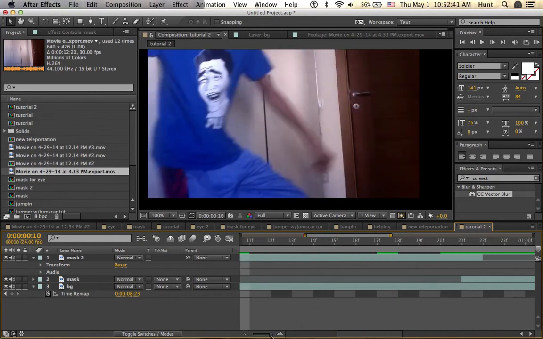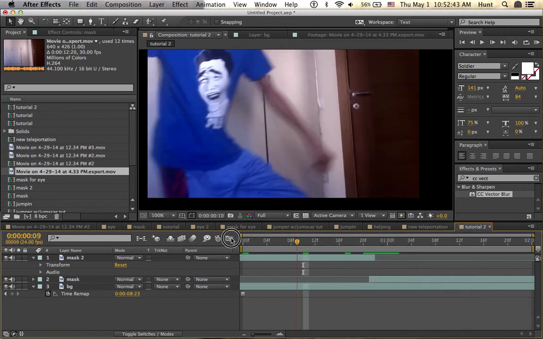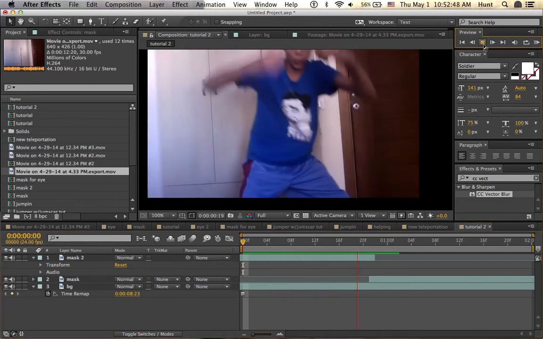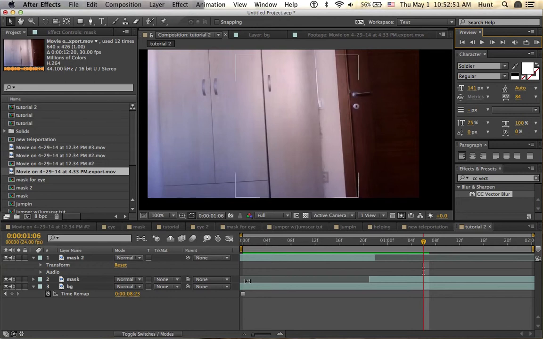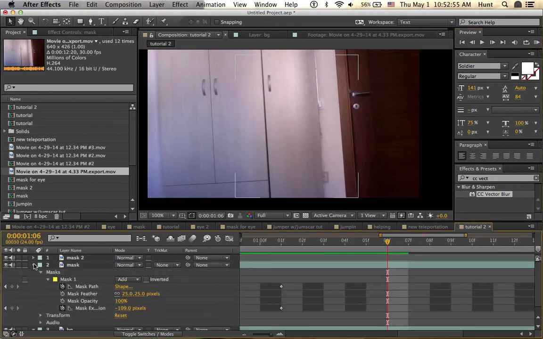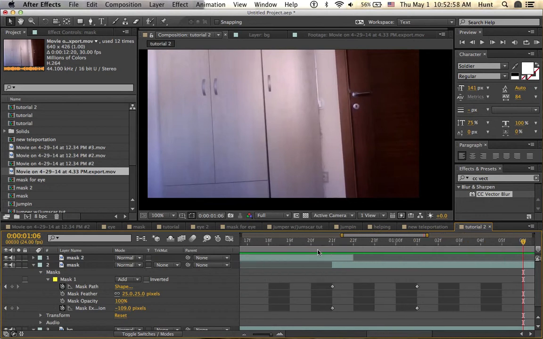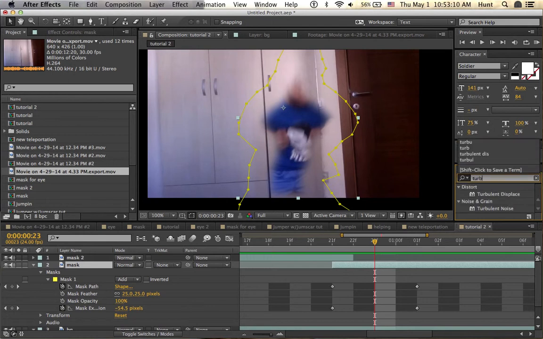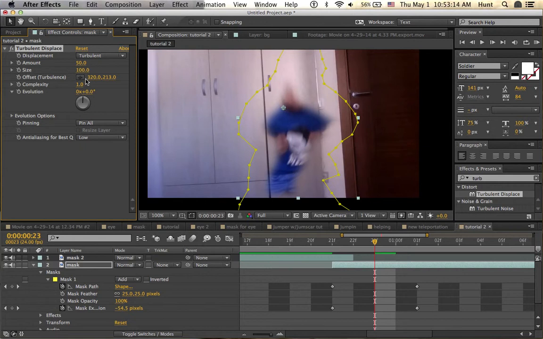I'm going to go all the way down. We're going to play it so we can see what it looks like. Yep, that's what it looks like. And I'm going to go back and click this, get back to that, find there. So, first of all, we're going to click on this mask and go to effects and presets and do, let's see, turbulent displace. Drag and drop that. I already have it on there.